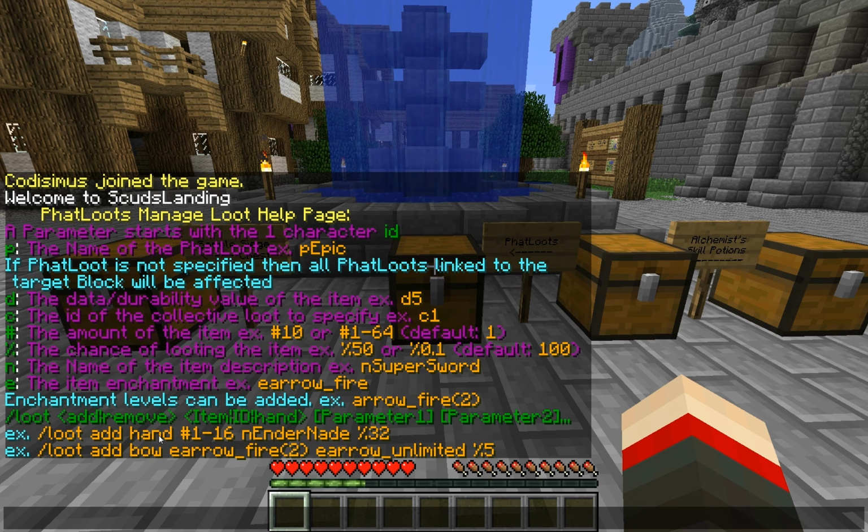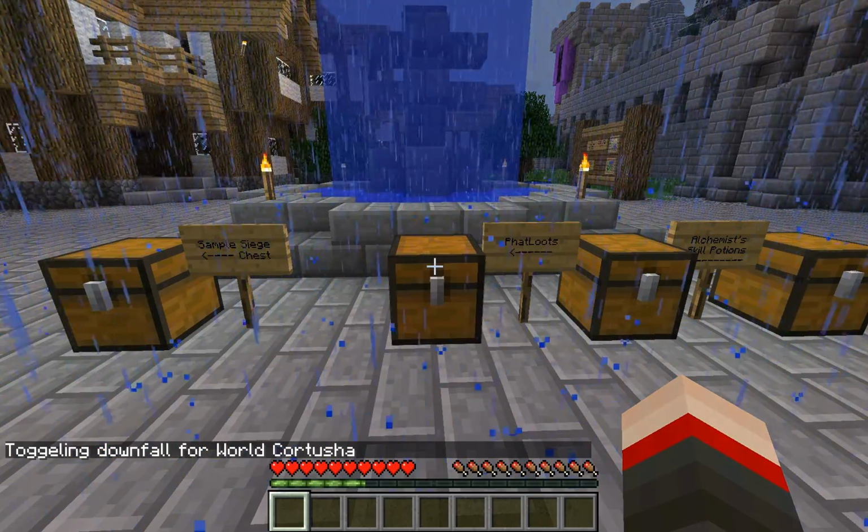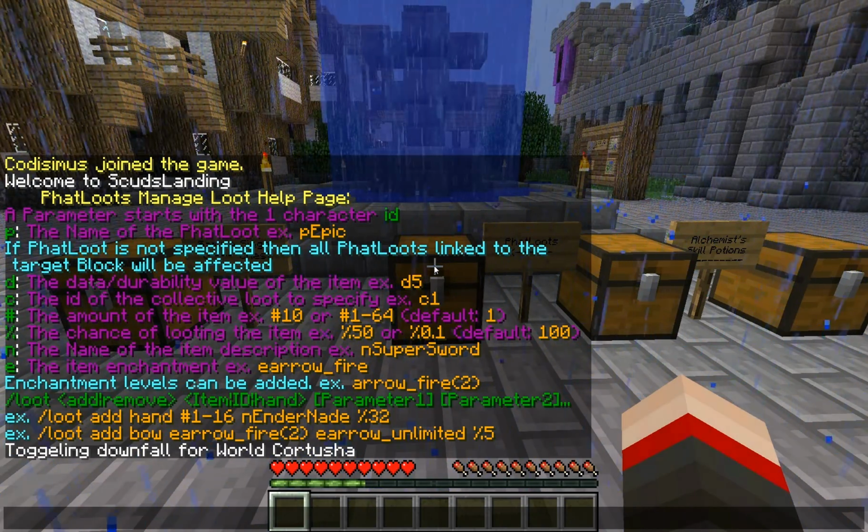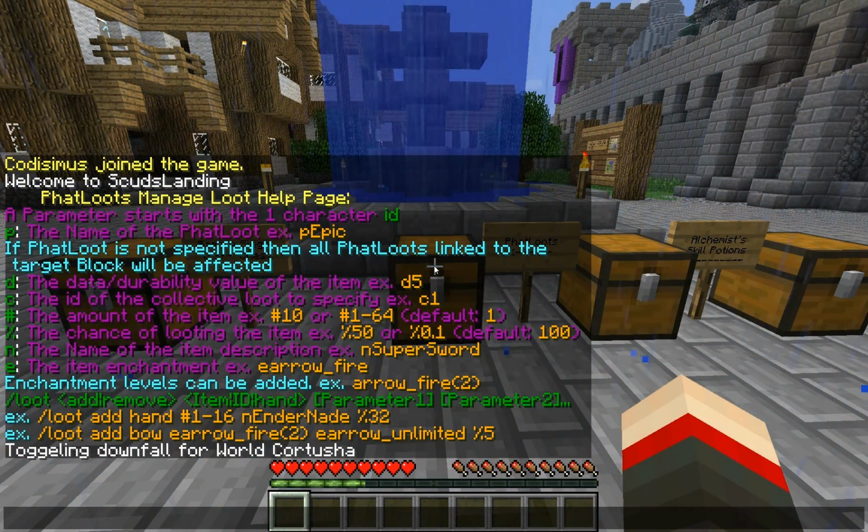So /loot add hand, and then a range of 1 through 16 of an ender nade, and let's say that's a 32% chance of showing up. And then below that we show how to add multiple enchantments.